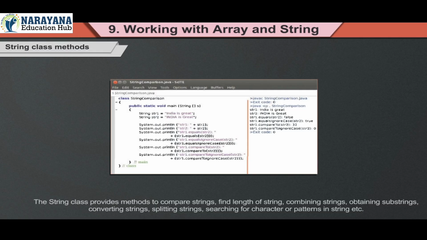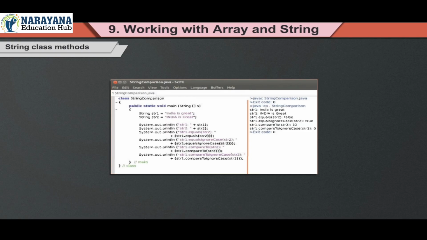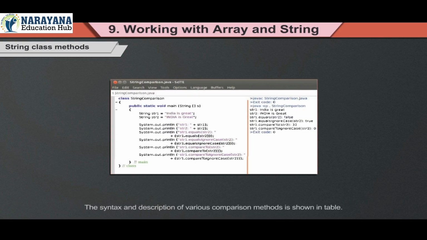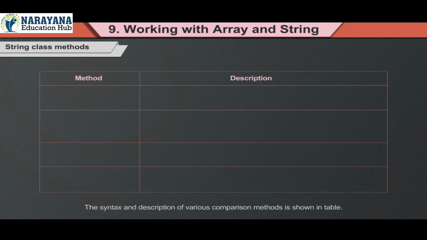String class methods. The String class provides methods to compare strings, find the length of a string, combine strings, obtain substrings, convert strings, split strings, search for a character or pattern in a string, etc. We will see examples of using some of these methods through programs. The program in the figure shows different ways to compare strings or parts of strings. The syntax and description of various comparison methods is shown in the table. Method.